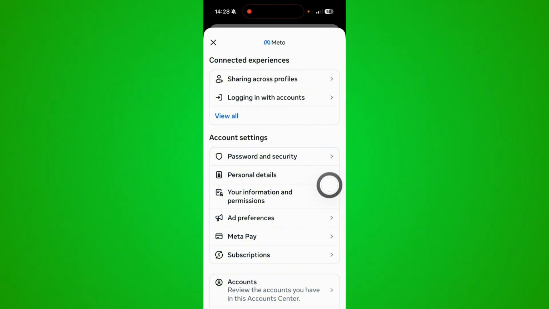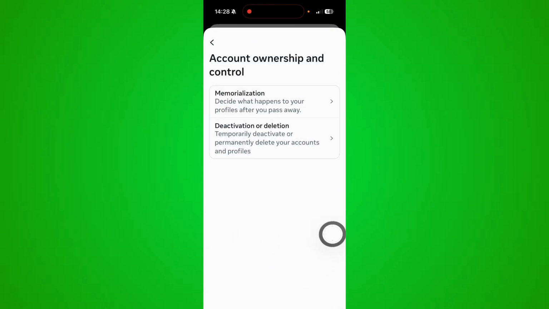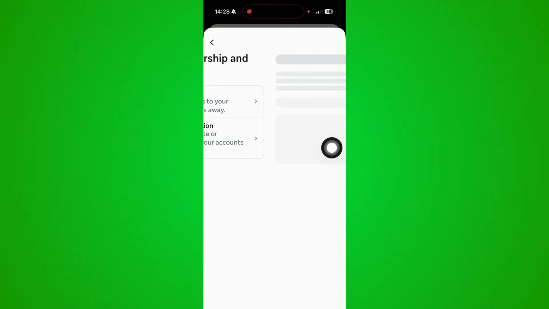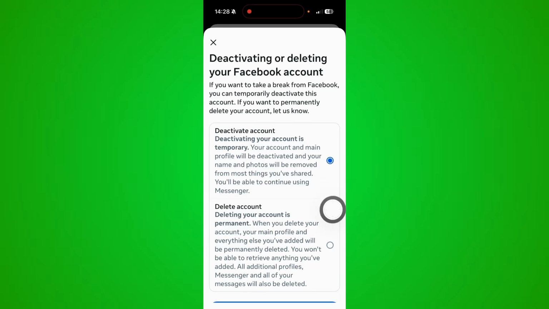We're going to scroll down and then click on Personal Details. And then we're going to click on Account Ownership and Deactivation or Deletion. We're going to select the account that we want to deactivate. And here you can see Deactivate Account.